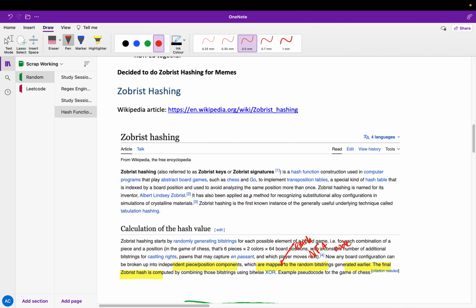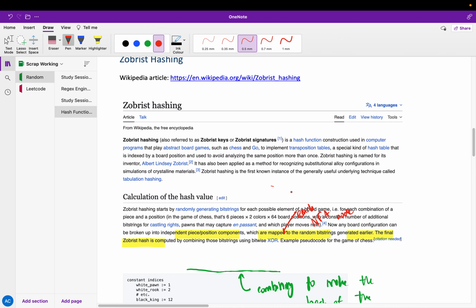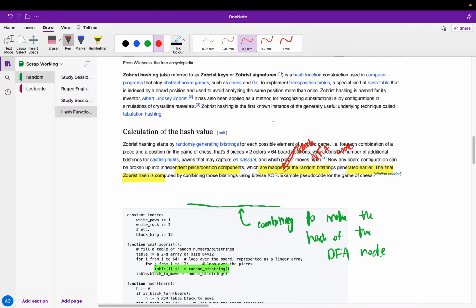And then I looked at the Wikipedia article. This is purely Wikipedia, this is not mine. I'm not trying to plagiarize. Okay.